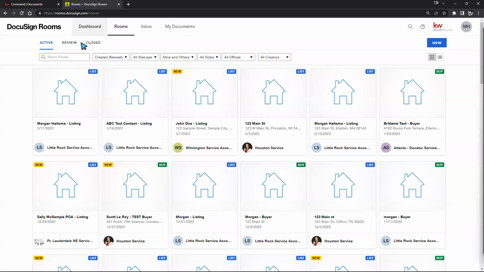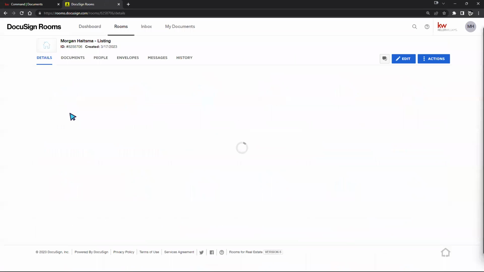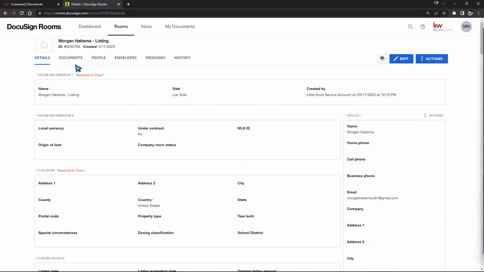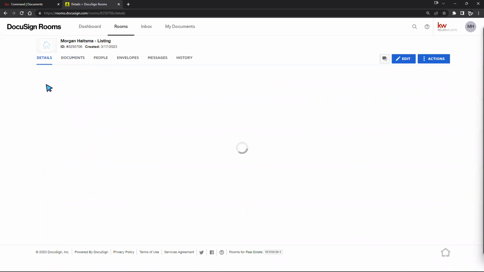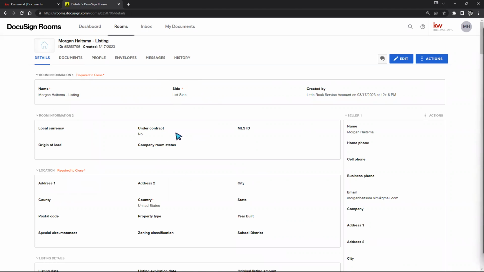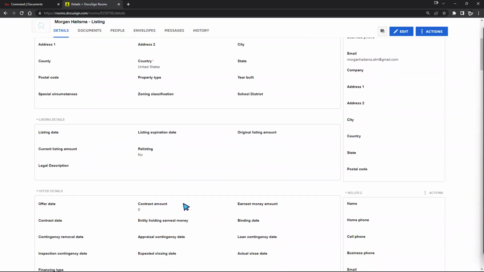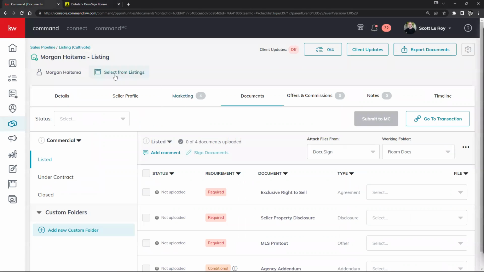Jumping back over in here, in the documents section of that Morgan Heitzma listing that we created. Again, we enter in the document section first. Right to the left of the document section, you'll have your details section. And this details section will actually auto pull information that you have entered within your opportunity right here.